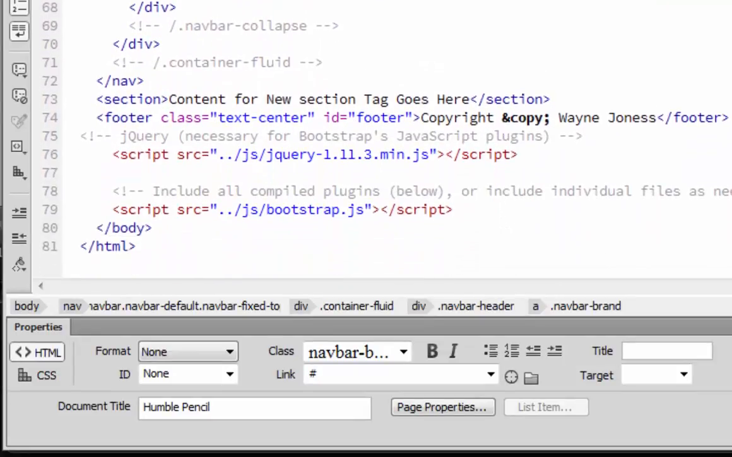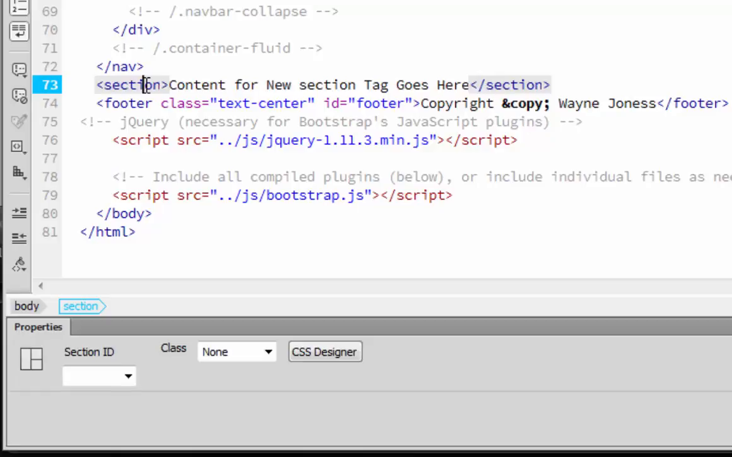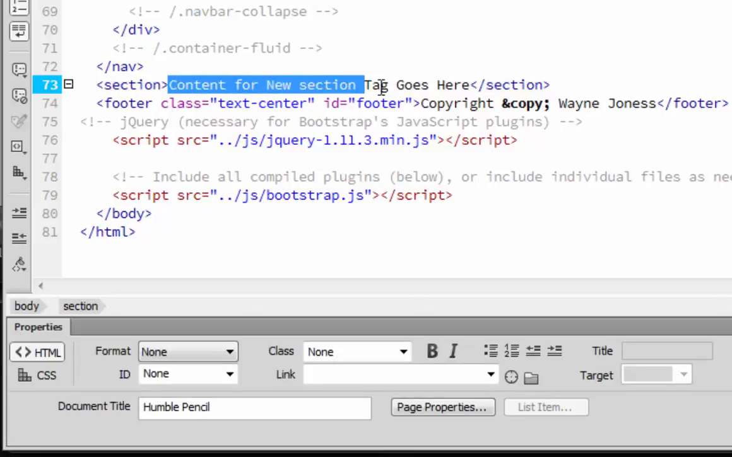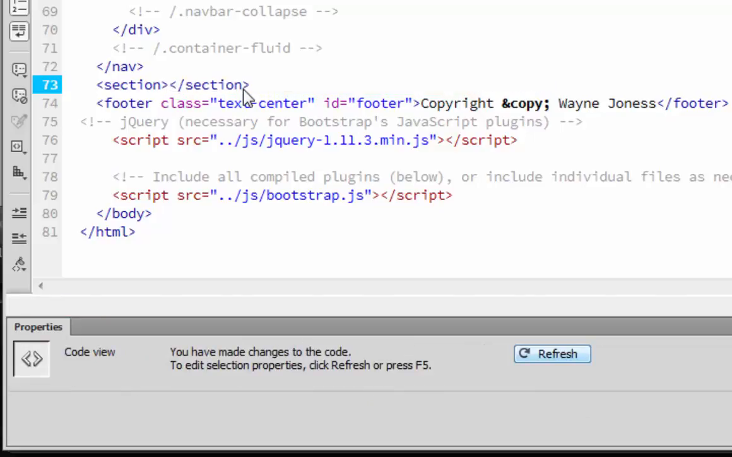and here we have section. Now I want to put my editable region inside of the section, because remember we said that the section is the thing that's kind of the middle part of the website. It's the main part that holds the content that's unique for each page. So I'm going to highlight this text that says content for new section tag goes here. I'm going to highlight that, and I'm just going to delete it because we don't want that.